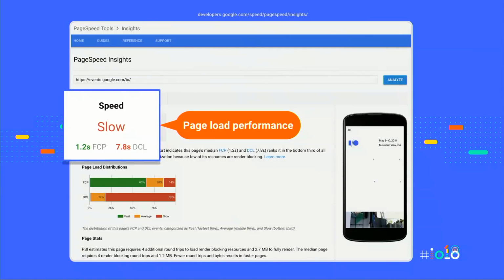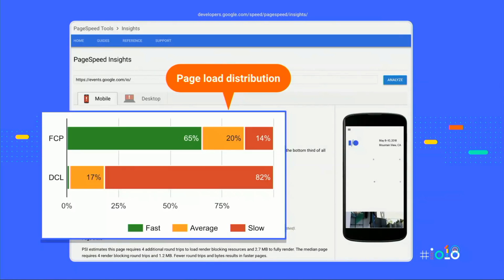PageSpeed Insights also surfaces the median first contentful paint and DOM content loaded metrics, as well as an indicator to convey how fast or slow it is in relation to the rest of the web. And it turns out that the I/O web page is actually considered slow. PageSpeed Insights also shows the distribution, so you can get a sense for how skewed user experiences really are. In this case, we see that most first contentful paints are fast, but 82% of DOM content loaded experiences are considered slow.